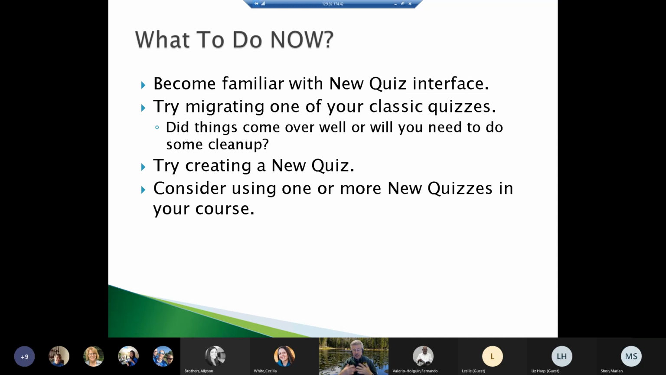How does that come over? Did it come over well? Is there something I need to go in and fix or tweak or update to make sure that it's going to look and work well for my students as a new quiz? And so getting your feet wet by just trying to create a new quiz. What are the new question types? What does the interface look like? It's a different interface, so it's going to take a little getting used to. So we're just trying to get folks up to speed on this.